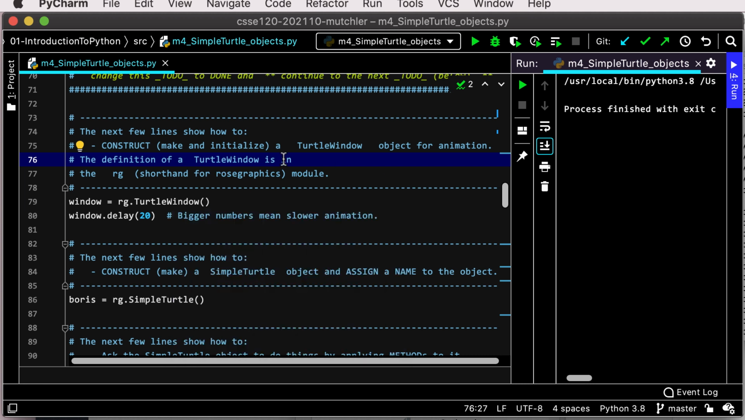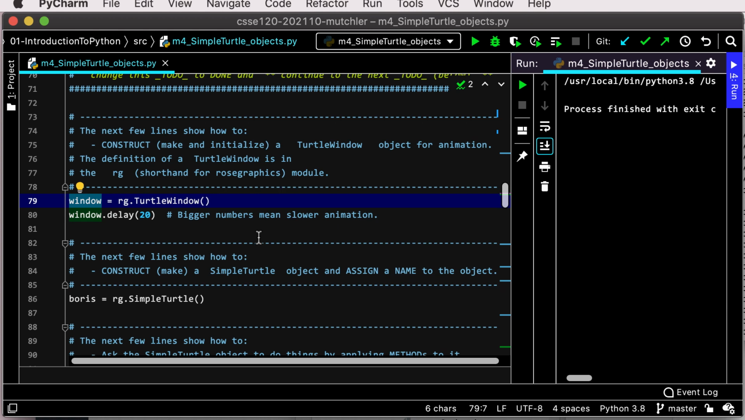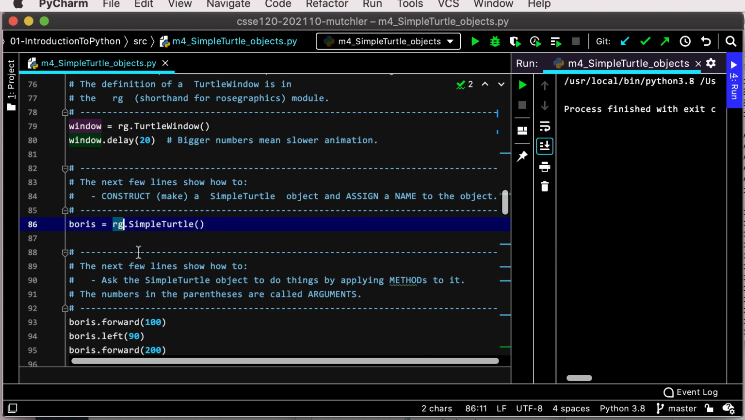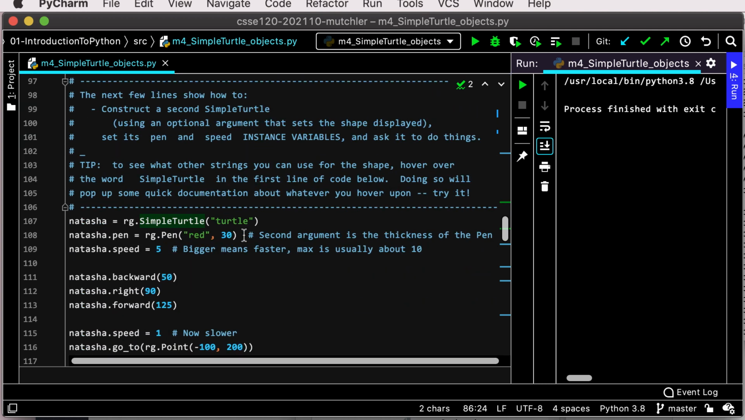You put the name of the class, turtle window. Class names will always begin with an uppercase letter, and nothing but class names will begin with uppercase letters. So this constructs a turtle window from the Rose graphics file, and then the parentheses are critical. Here's constructing, well, you tell me now, what is it constructing? A simple turtle. From what module? The Rose graphics, RG being short, and you gotta have those parentheses. That's what says to do the construction.